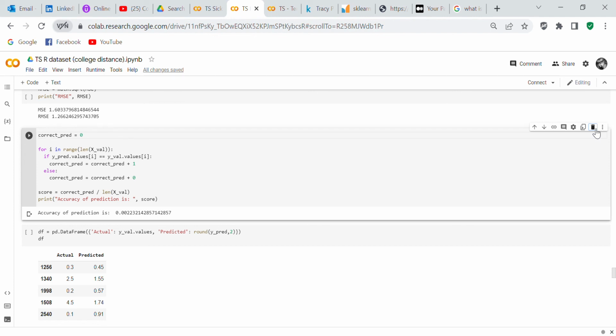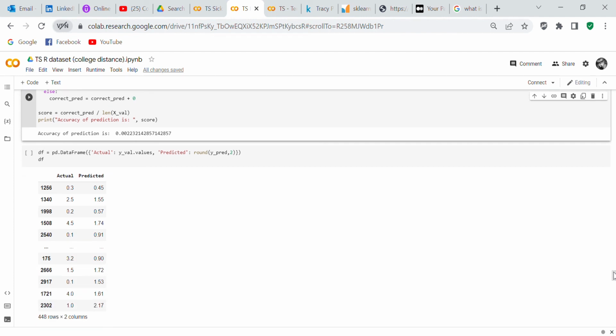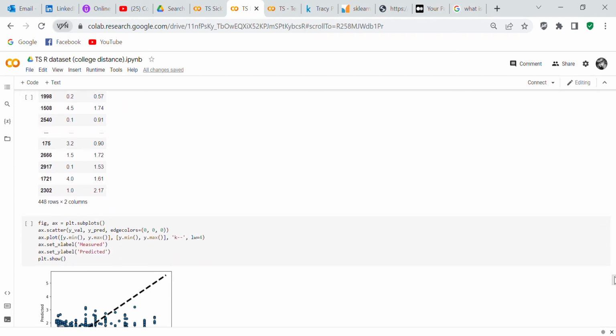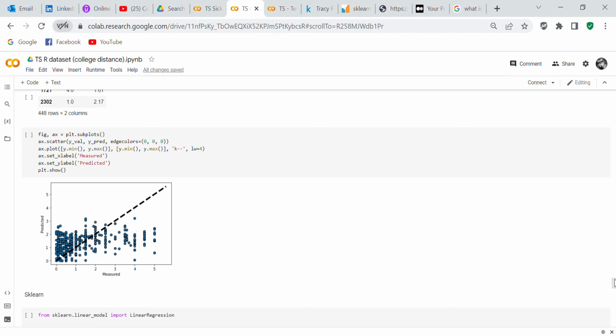So we had a very low accuracy. When you're dealing with linear regression, you deal with the error anyway, and you want to get the smallest error possible. So we had an RMSE of 1.266. That was our error. And then we've got a data frame where you can compare the actual value against the predicted value. And then we plotted it on a graph so you can see what it looks like. So it didn't do that well, did it?